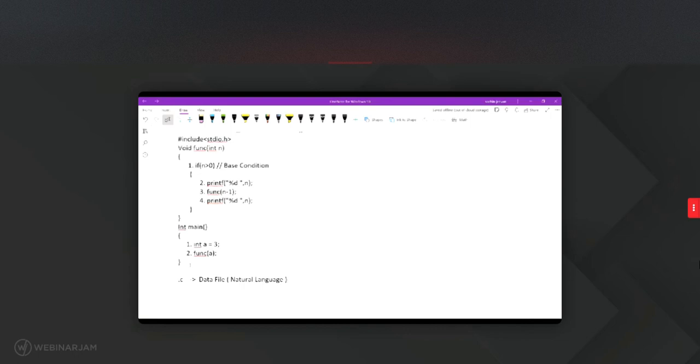Similarly, a natural language file, that is a data file, can never be executed by the CPU because it cannot be understood by the CPU. So what happens is we bring in something called a compiler. I hope you know about this compiler concept, so I'm just brushing it up. So you take a compiler in between.